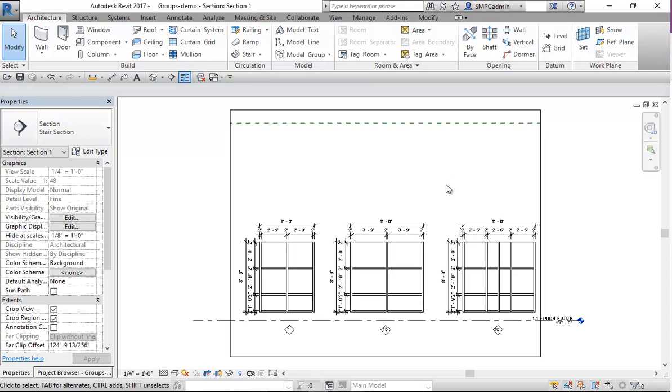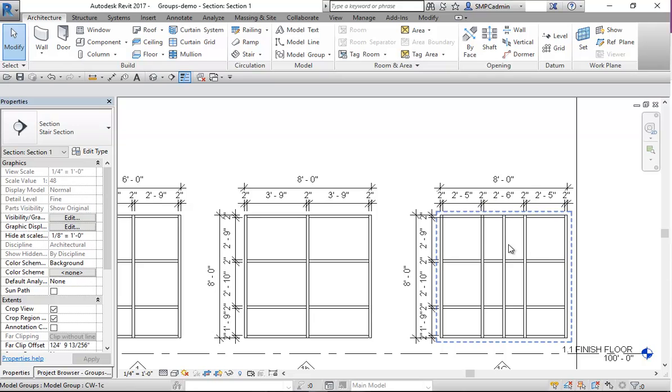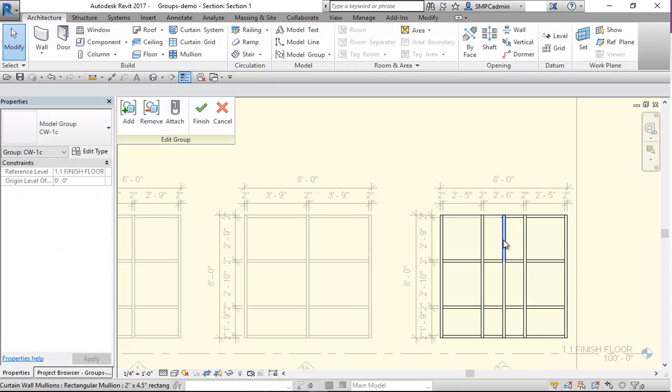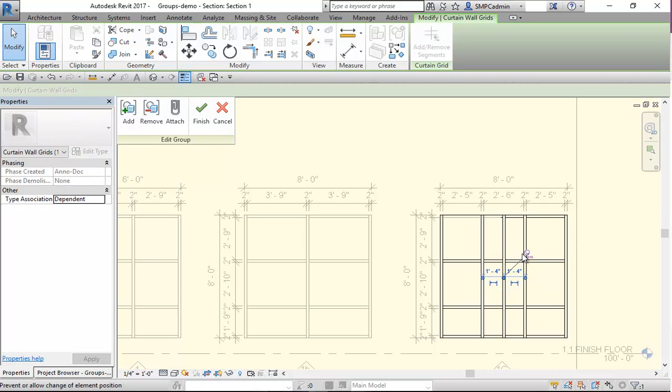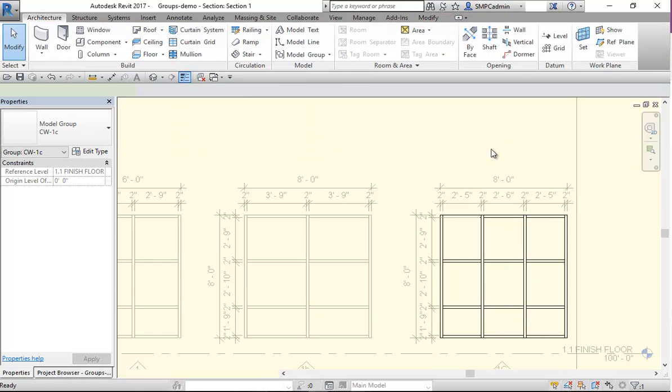And if I want to edit this, I tend to edit my curtain walls in elevation anyway. So I can just edit this, delete this one grid line, and it affects all the other versions of this group throughout the model. Kind of like windows, but I got my documentation done a lot quicker.